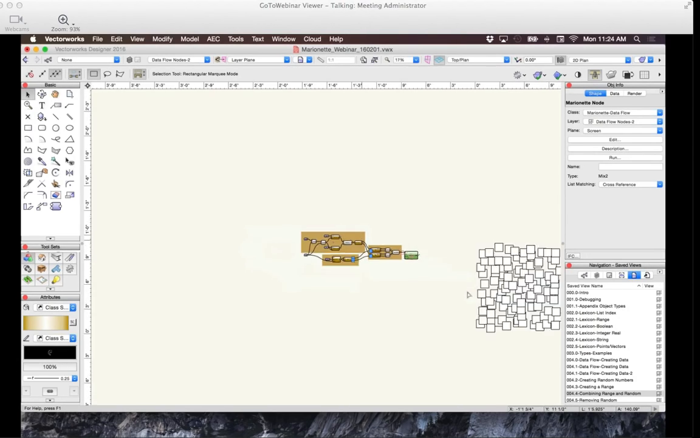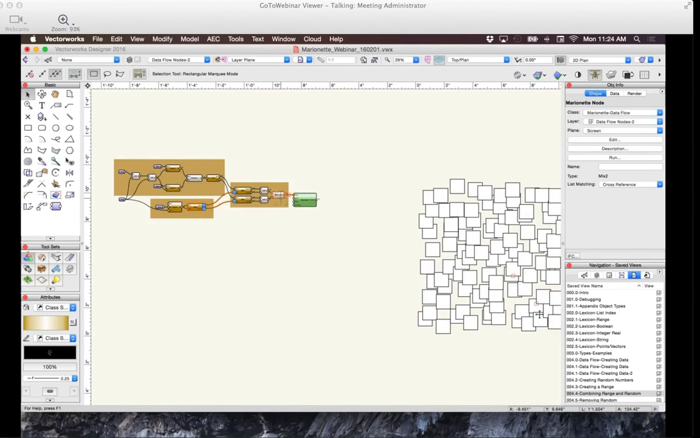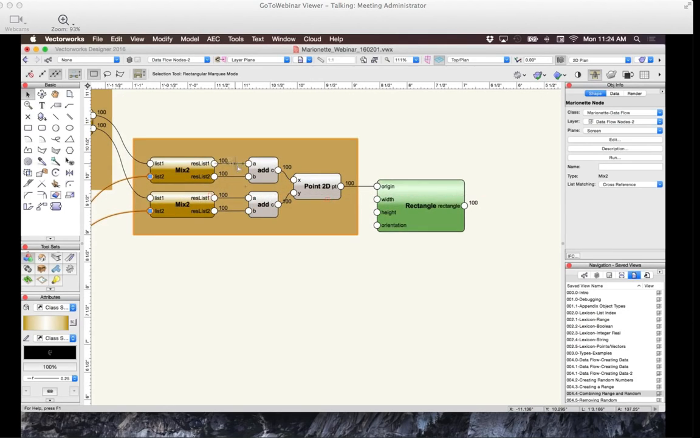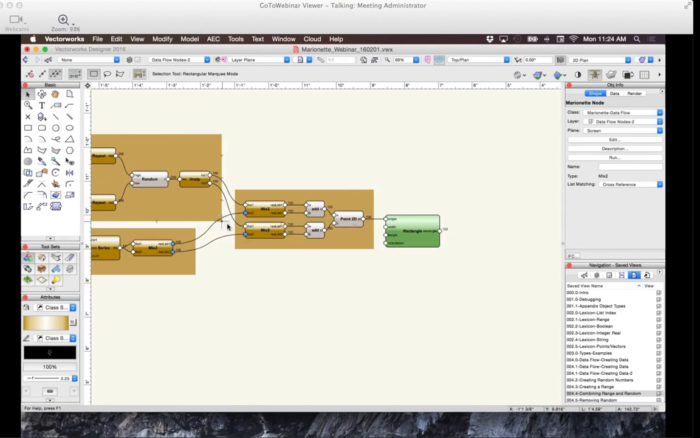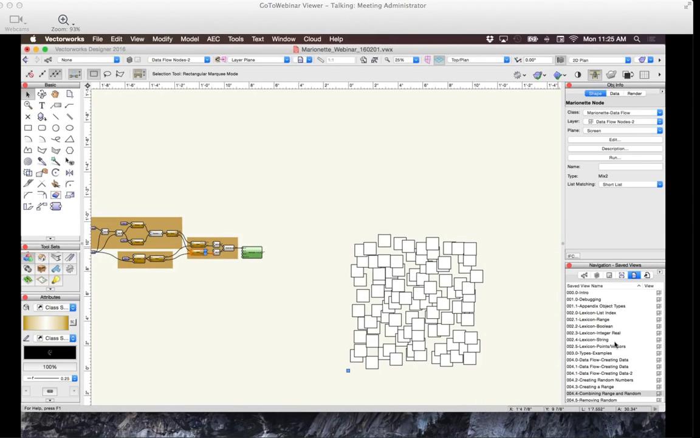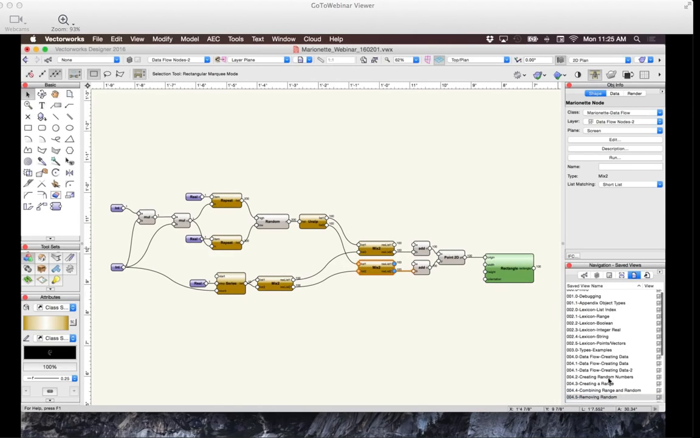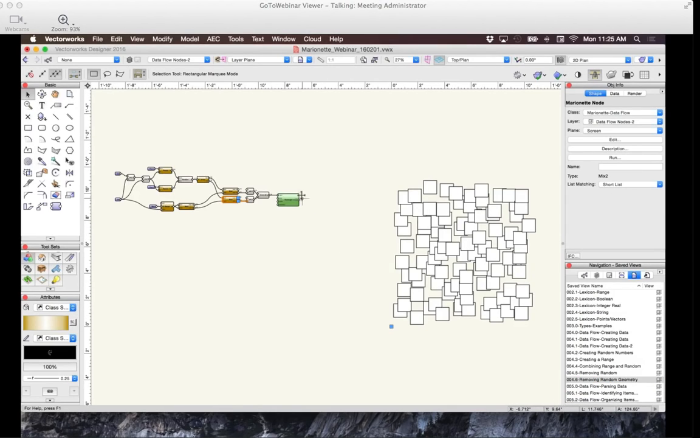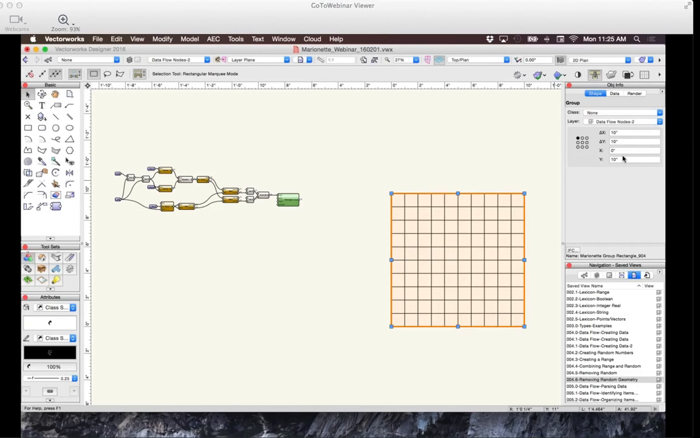So, this is what it looks like when we run this definition. But say we wanted to remove the random numbers from this definition. All we have to do is disconnect these wires. So now the defaults of these nodes will be adding 0 to our series of numbers, and it will look like this. You can see the rectangles would be a perfect grid.